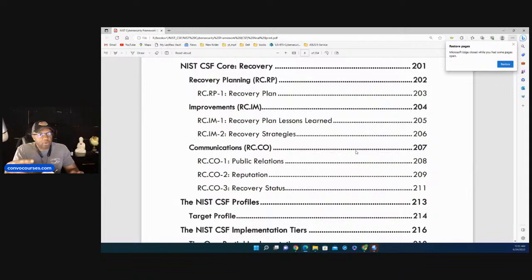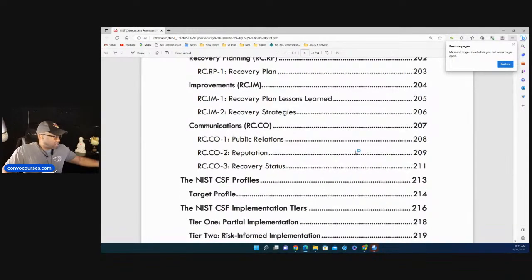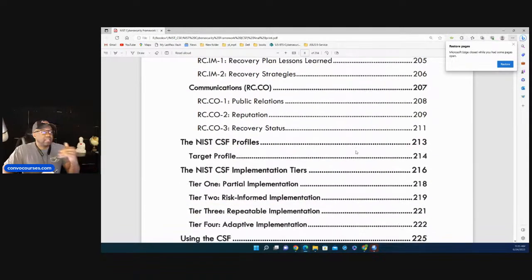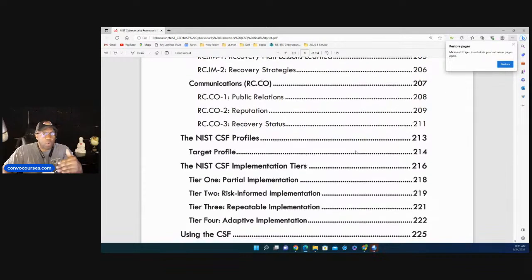It's not just a technical piece, but it's, what do we as an organization do to come together and make sure that we are doing our main business function? So those are the main things. Those are the main things that you do in what's called the CSF core.